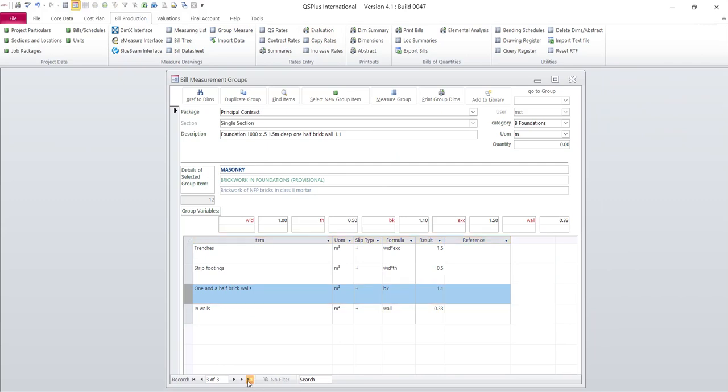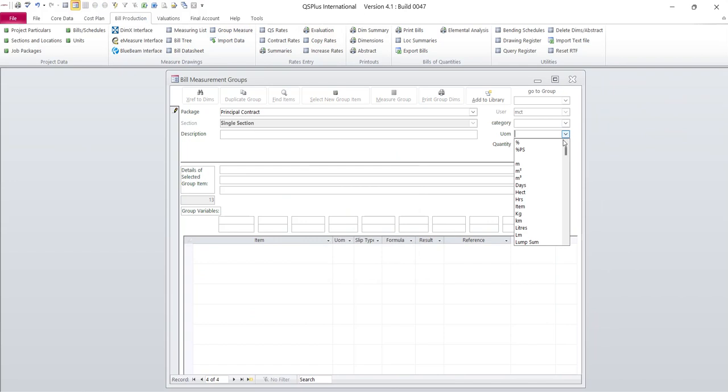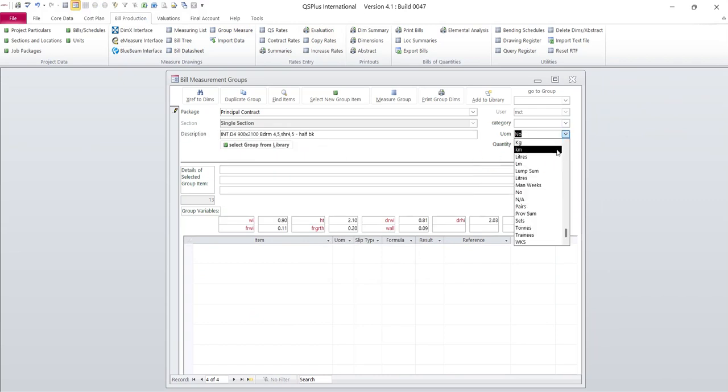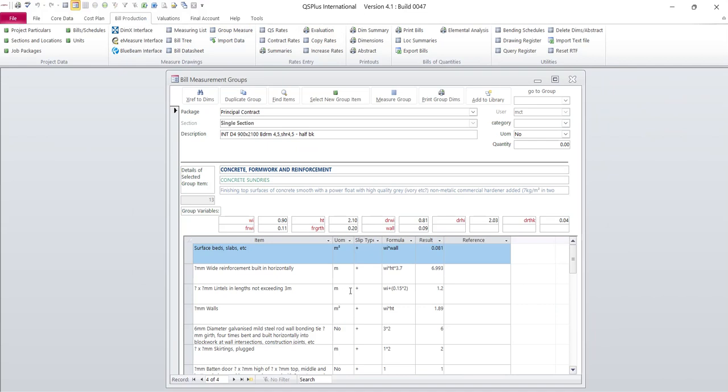Okay, if you go to a new item and you want to measure square meters, and you want to go to the group, to the library, okay, this one is number, and you have all of these here, the items from the previous library, and you can change any of these.